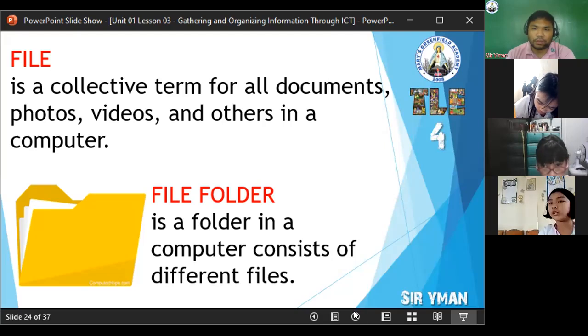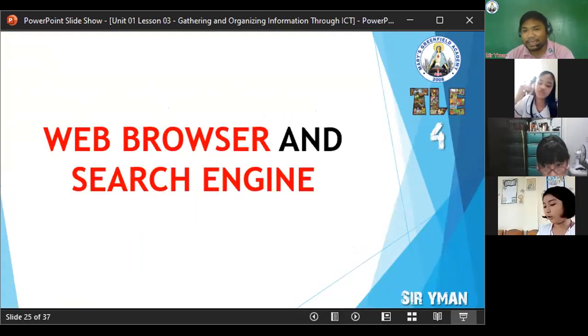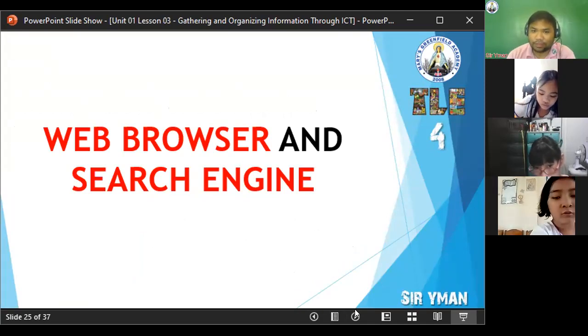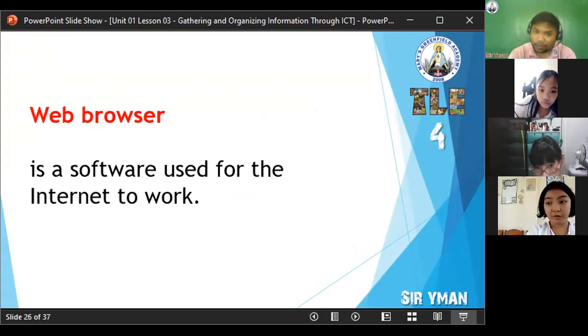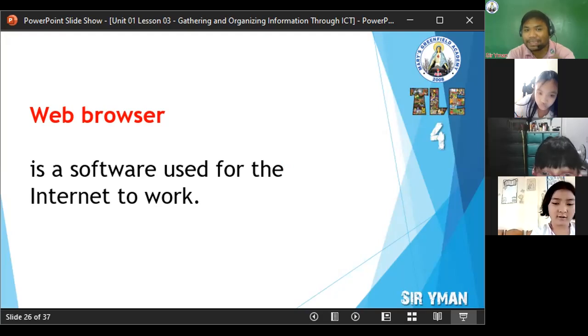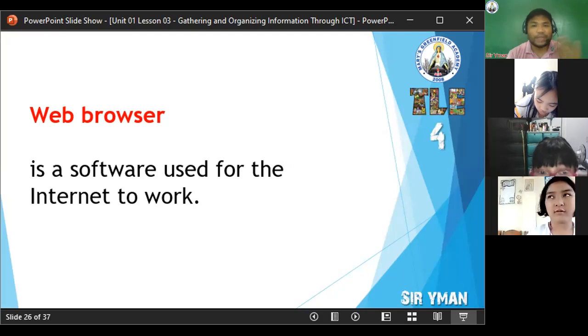So today, we'll be talking about web browser and search engine. Okay, so for you to be able to begin using the internet, to surf the internet, you need to use a web browser. Web browser is a software. Diba, tatlong ating components of computer, peopleware, hardware, and software. So web browser is a software. It is used for the internet to work. So it is an application or software for accessing the World Wide Web.